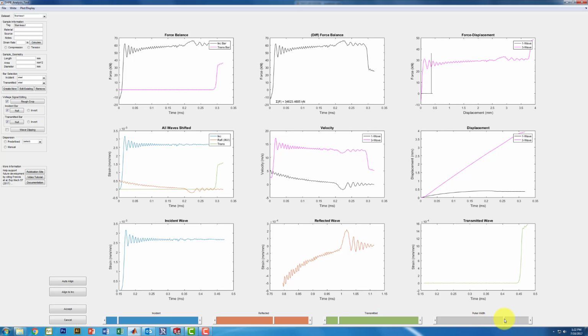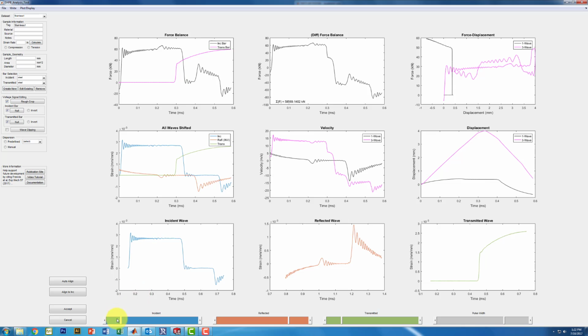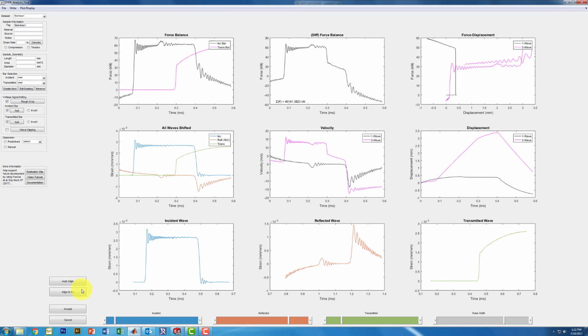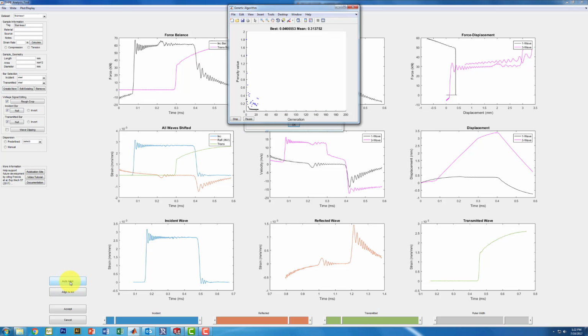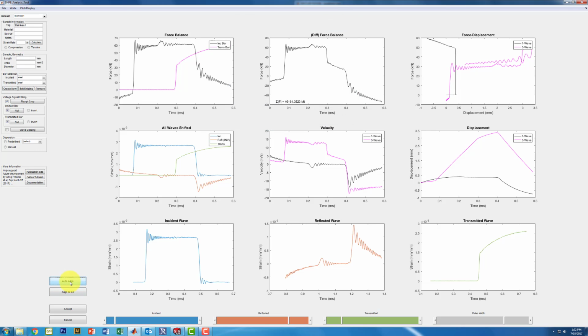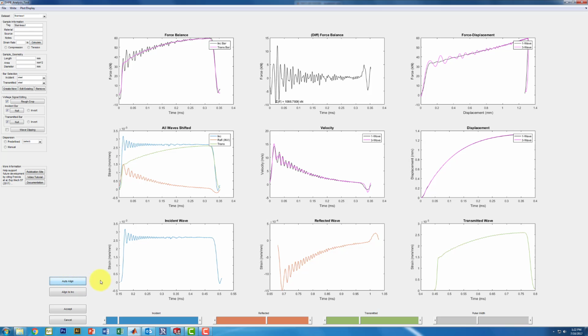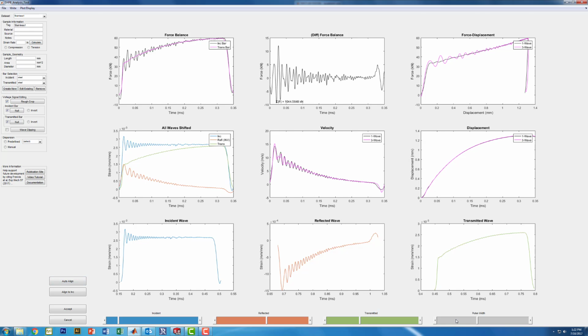And okay, let's go ahead and auto align this. Usually this unload, that's not real, and you don't really want that. You're not going to report that usually. Certain cases where you might, but here you're going to want to remove this tail.